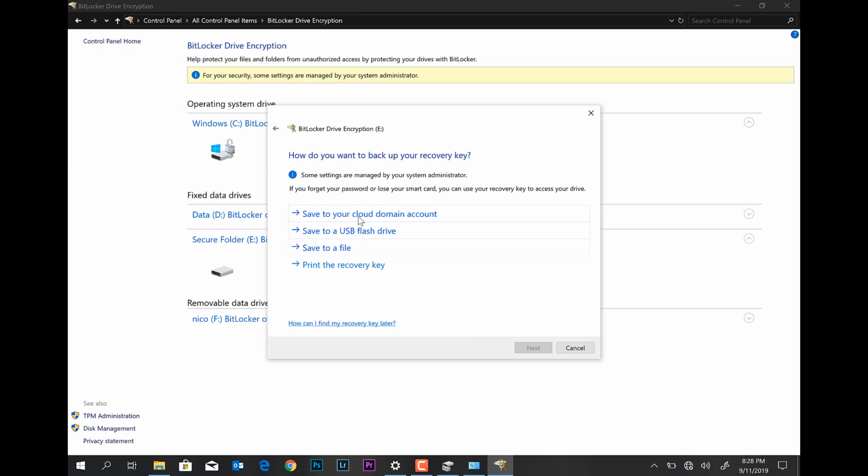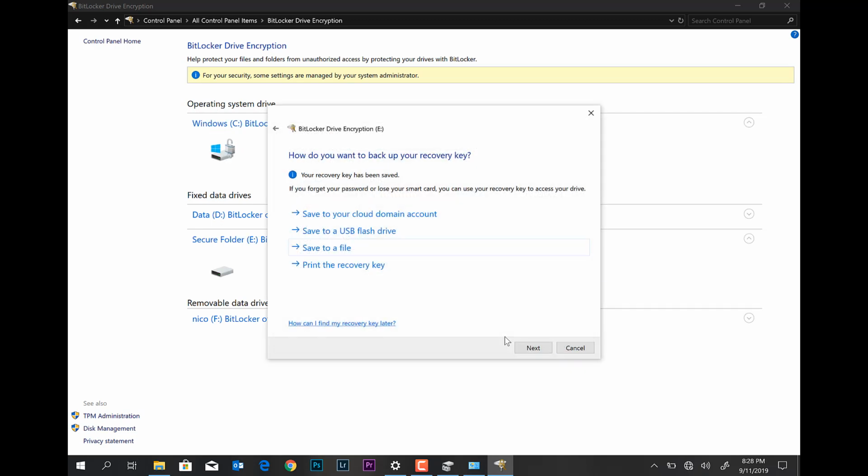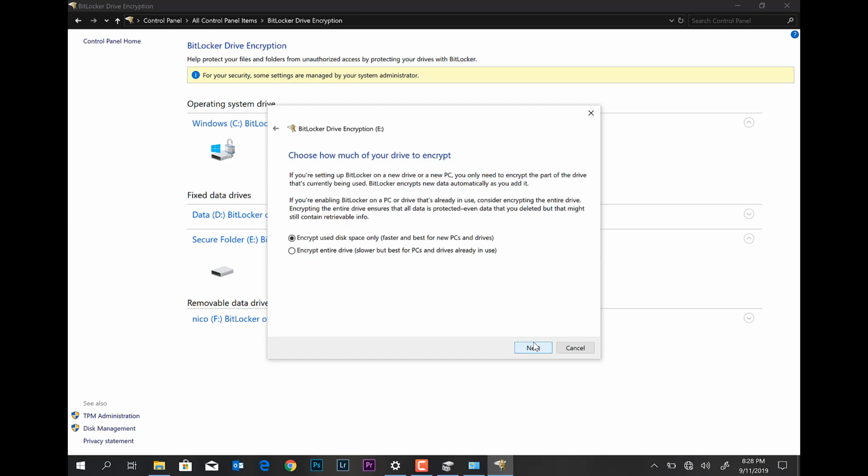A recovery key is needed, so I'll save a file in one of my pen drives. I click to save, and you can use the default name as well, but I'll be saving it in a way that I can understand which file it is. So if I forget my password, it's very easy for me to find the key. So please keep more backups.